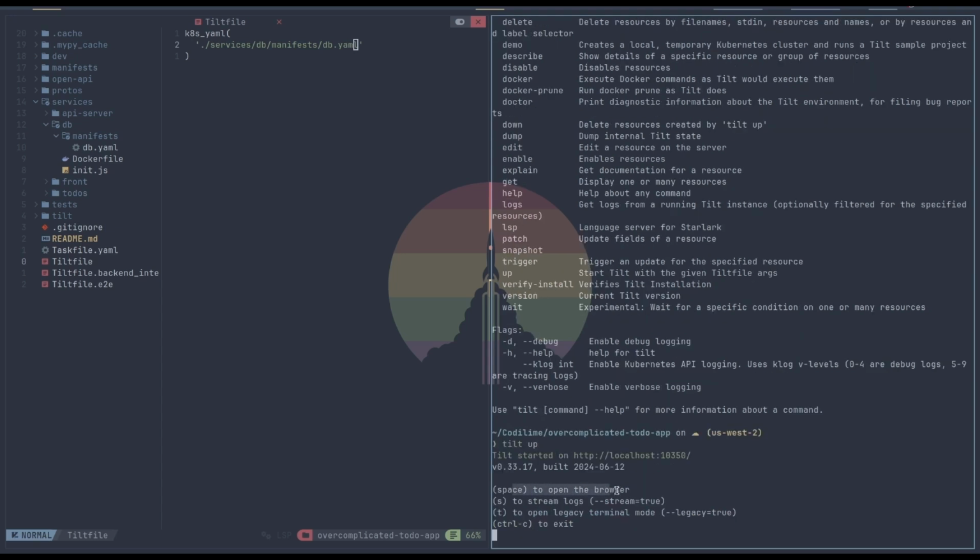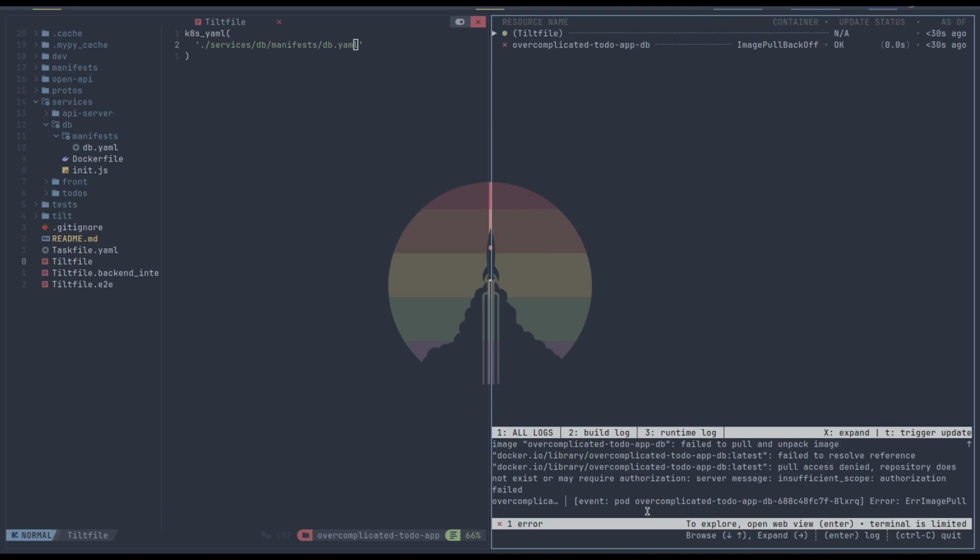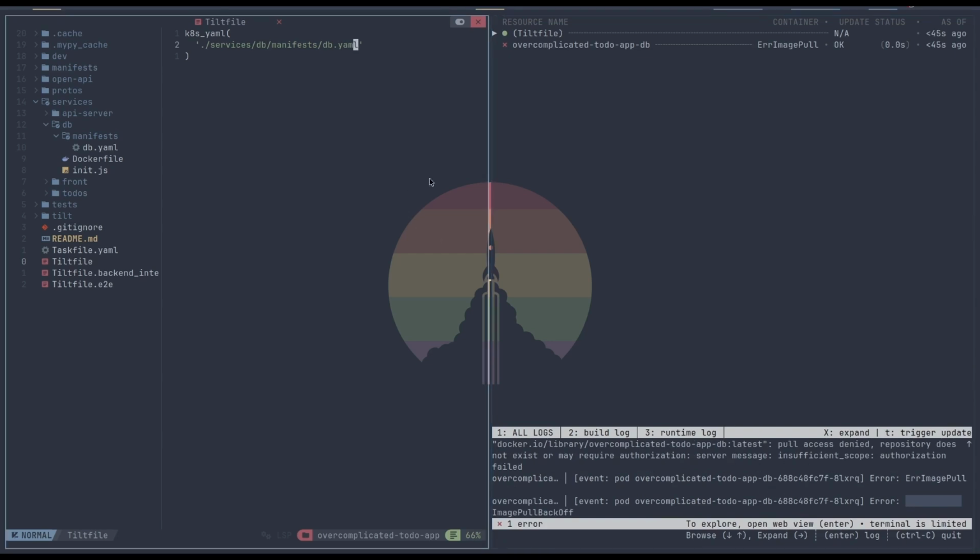Now we have an option to open a browser with a graphical interface, or we can stay in the terminal using this legacy terminal mode. Let's stick to the terminal, at least for now. And we have our first error: image pull back off. So, yep, that is fair enough, as we haven't built our image yet.